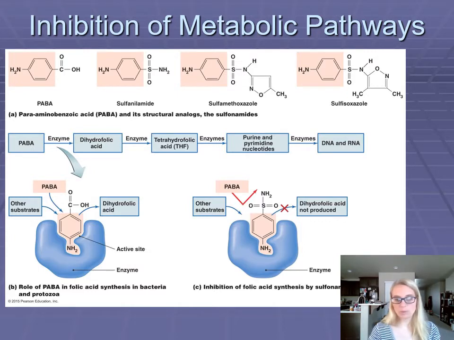The three examples that we have here are sulfanilamide, sulfamethoxazole, and sulfisoxazole, all really hard words to pronounce. If you take a look, all three of those have that molecular shape in that peachy box. And you'll notice it looks like this molecule here, which is called PABA, para-aminobenzoic acid, a precursor for nucleotides, purines and pyrimidines, in bacterial metabolic pathways.